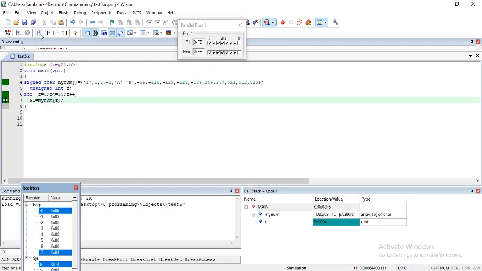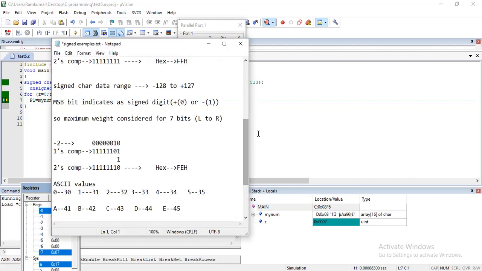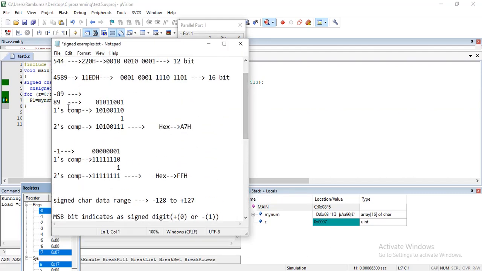The next is small a within the single quote. So what is the ASCII value of a? It is 61, sorry, the small a is 61 and the capital A is 41. The next is A7, minus 89 is A7. I already gave the demonstration. Take 89 as a value, take the 2's complement, and you will get A7.